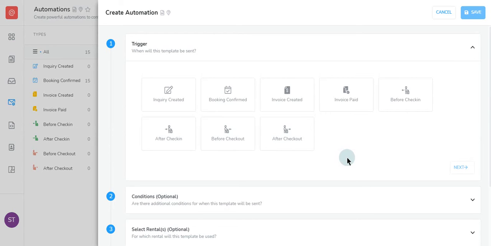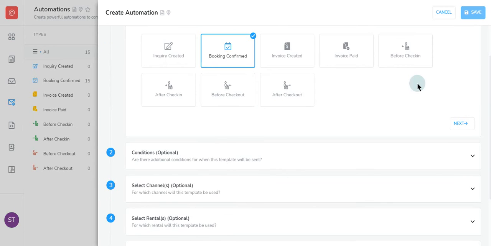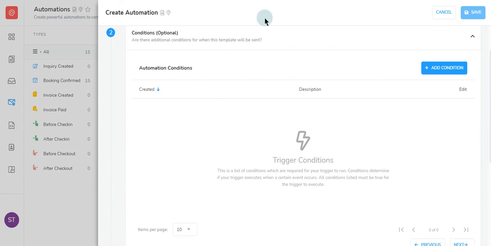In our example, we have selected a Booking Confirmed trigger. Click the Next button when you're ready to proceed to the next step. Now that you have specified which type of trigger you wish to create, it is time to add automation conditions.